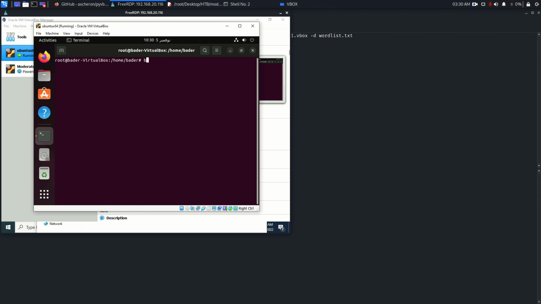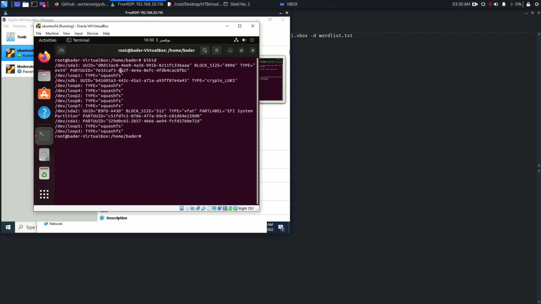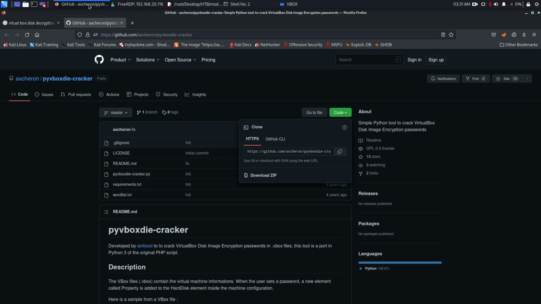So let's see, blkid, this is the command to check the disk. Okay, and here as you can see these are our devices. This is the device I think, because this device is encrypted, and as you can see its encryption type is crypto_LUKS. Fine. So let's see how we can decrypt that.